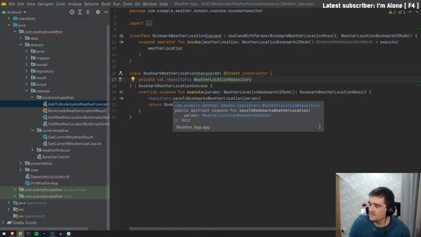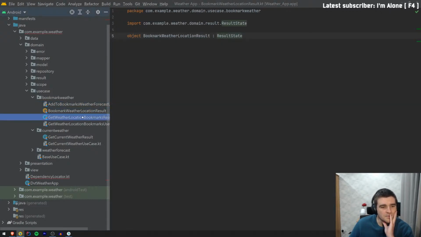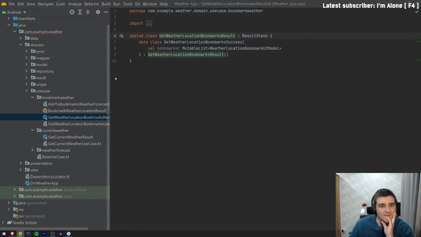Yeah, you make up your own minds on this. At work, I literally just have a fragment, view model, repo, cache, and service. I don't have this use case stuff and data store things. It ends up just being too many classes, I think. And then like this result state stuff.